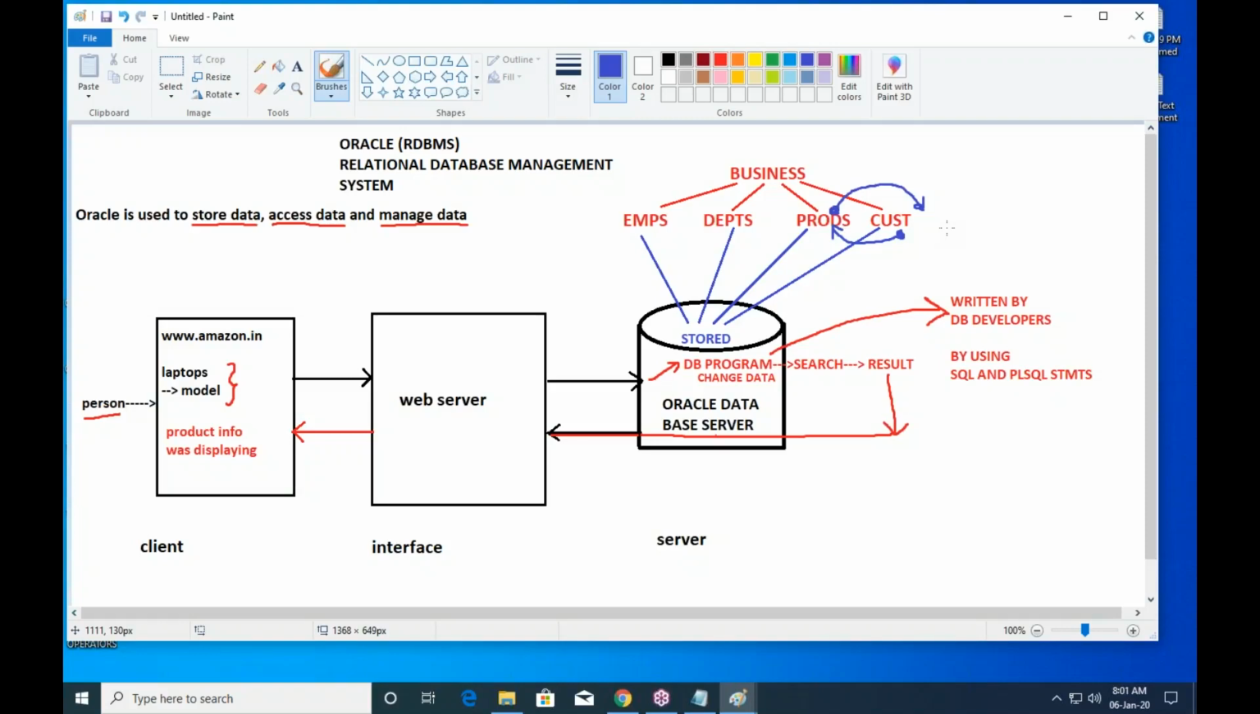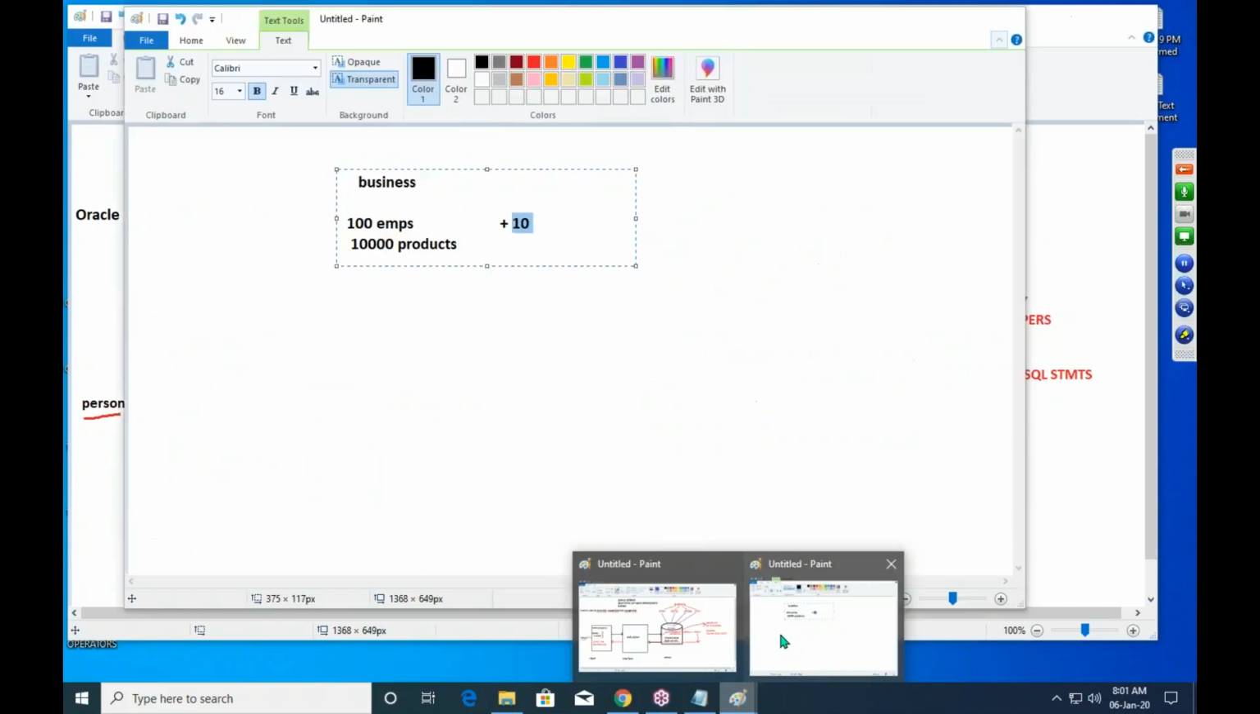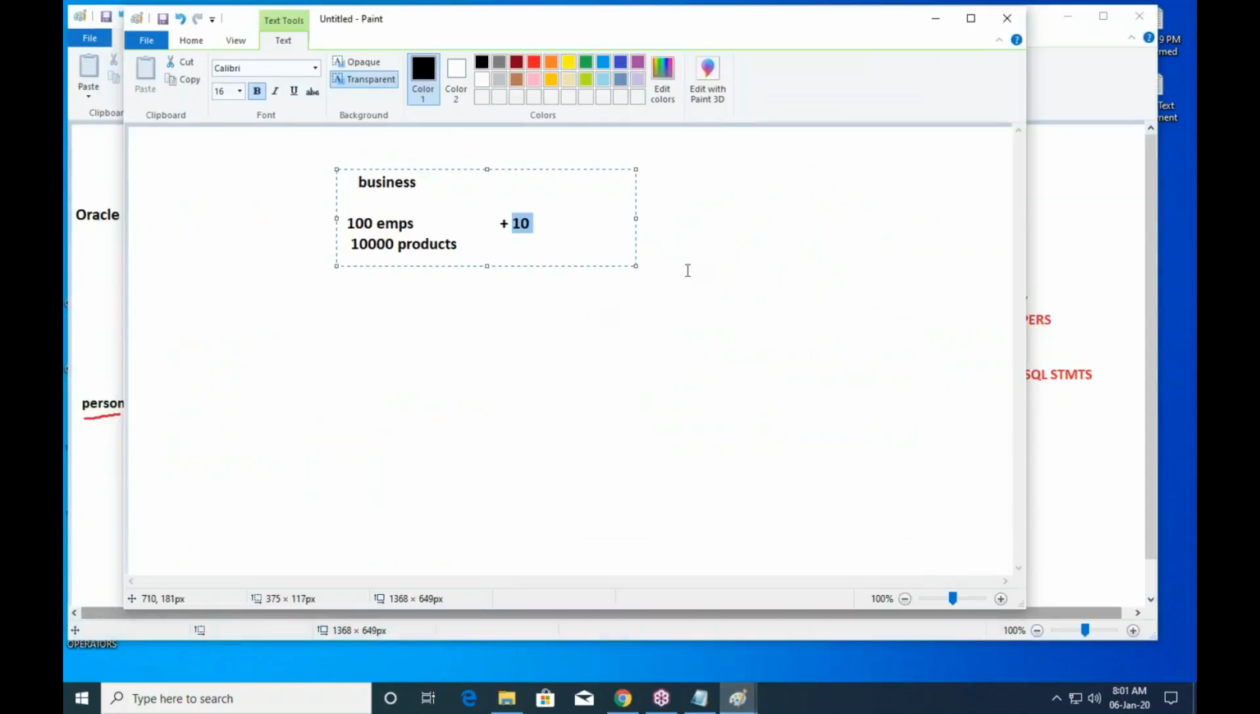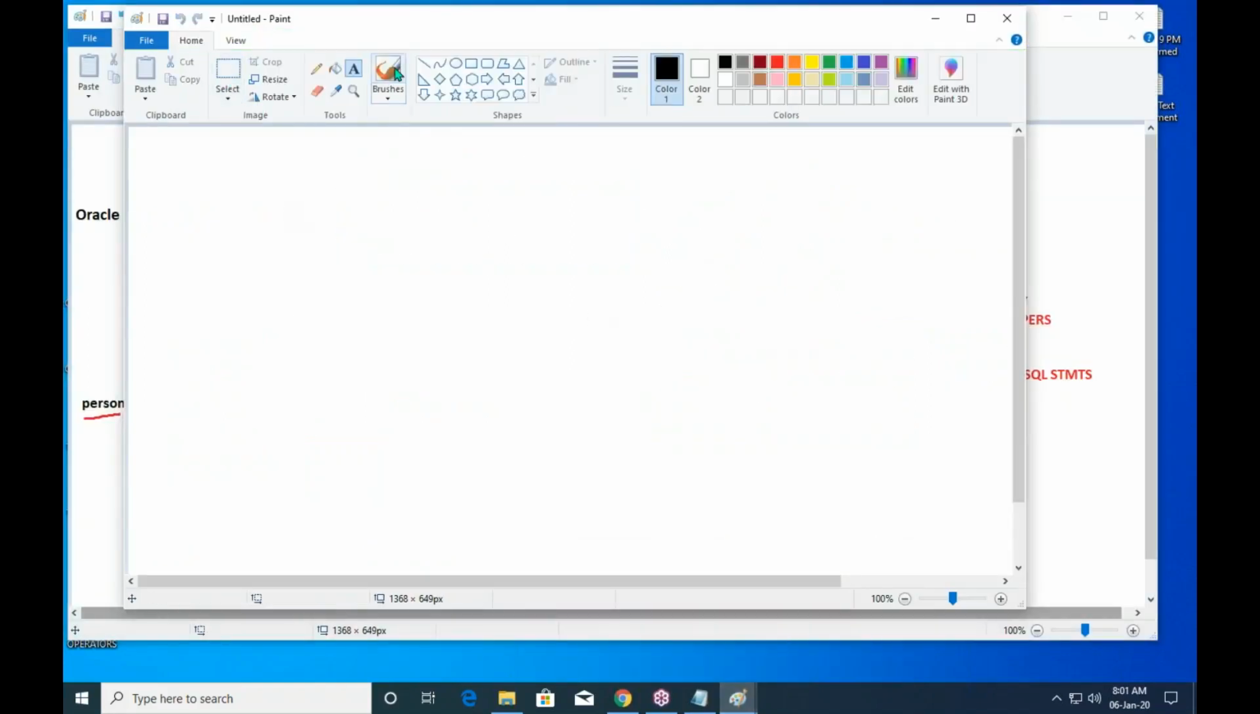Understand? So, if you take any two objects in the business, that is called related objects. See, I want to explain one more example.